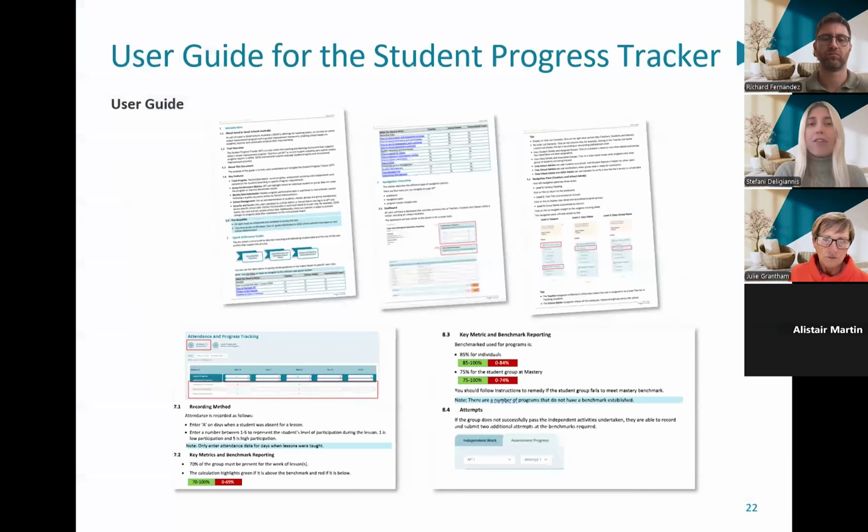We also have the user guide for the student progress tracker. Alongside this access guide, we provide a comprehensive user guide, which helps you understand how to navigate and use every part of the tracker, from entering lesson data to tracking student attendance and identifying who needs support. It's one thing to just say, here's a data tracker, but another thing to actually show you what the benchmarks are, what you need to do, and what needs to drive your decisions: okay, this student has scored this, what do I do from here? So we're here to help.